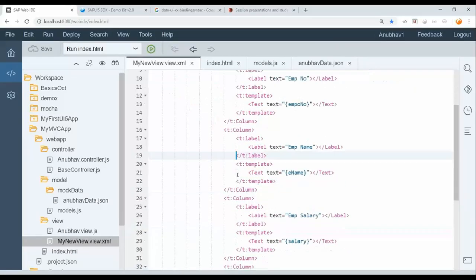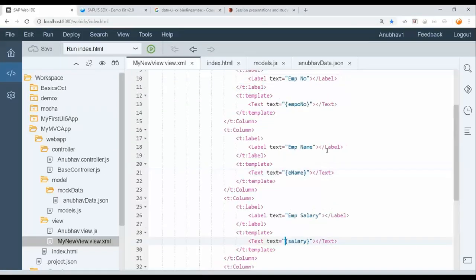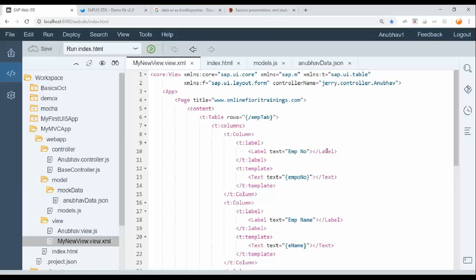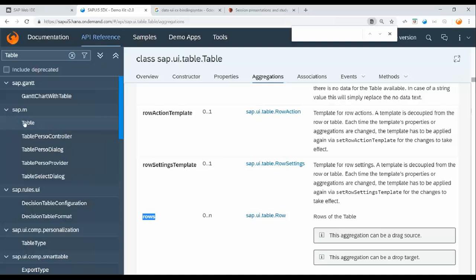Okay, let's come back. Any questions on the class? Anybody? Please feel free to ask a question on this topic, what we have seen so far. Hi, Anubhav, Pawan here. Yes, Pawan. When you are searching through the SDK, like sap.m.Table is also there. How is it different from this table?